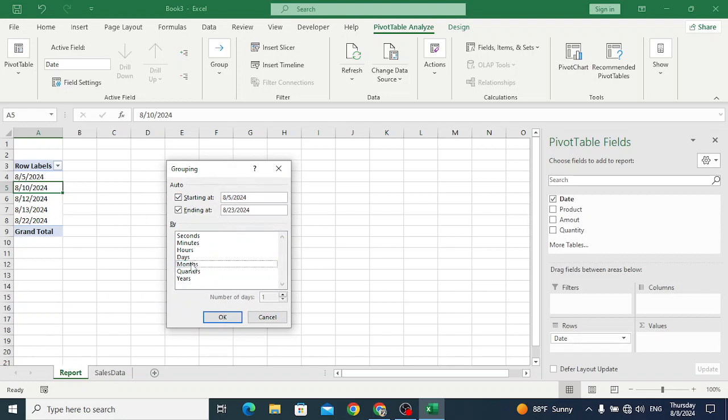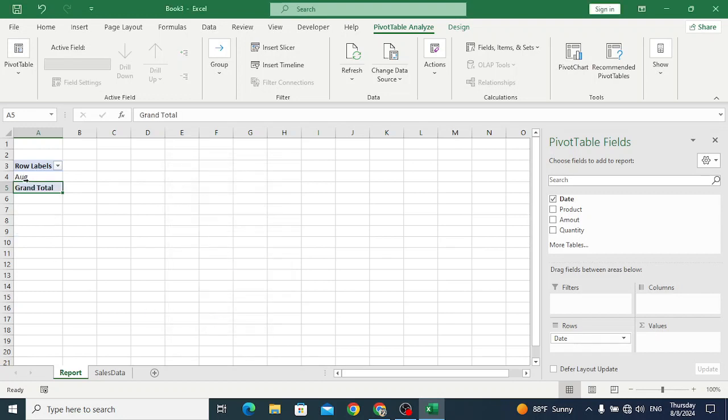So here we will select month, and here we can select from 8, it means 1 to 30. Let's make it from 1 to 30 date. Okay, it means every month, and press OK. So this is August month. Look at, everything has changed to August. It means this was the 8th month, which is August.